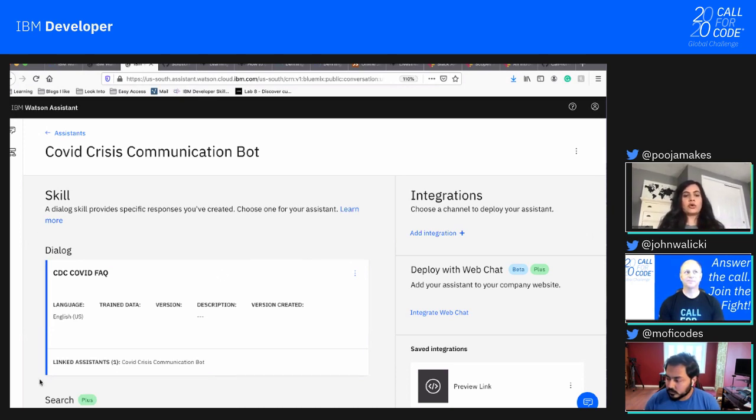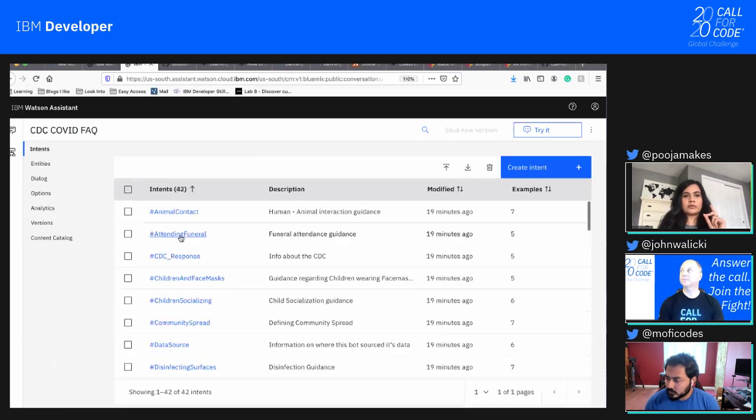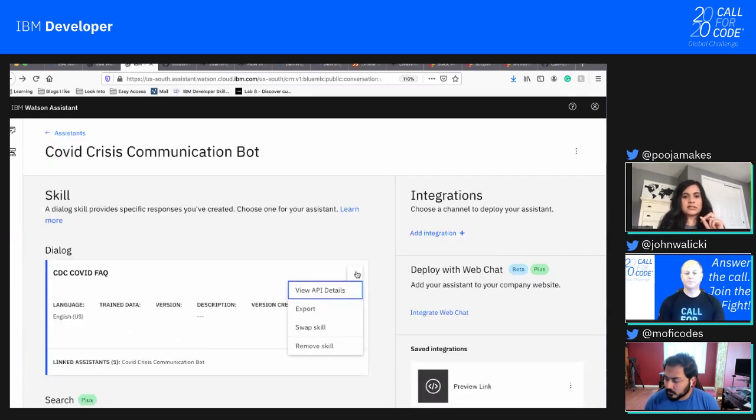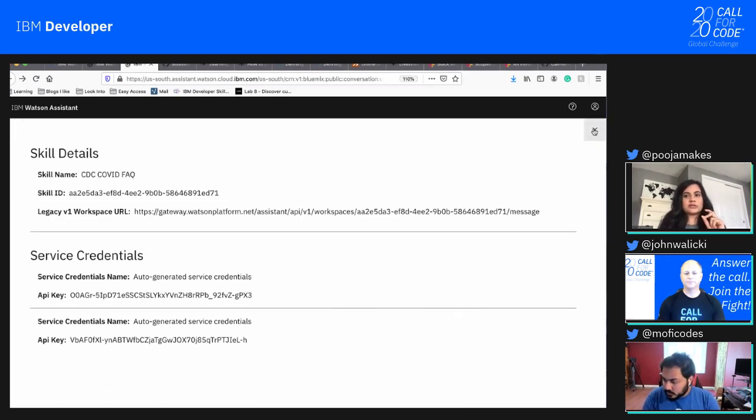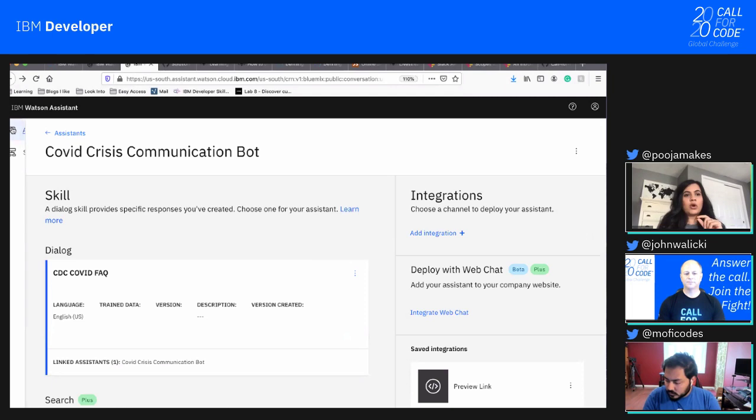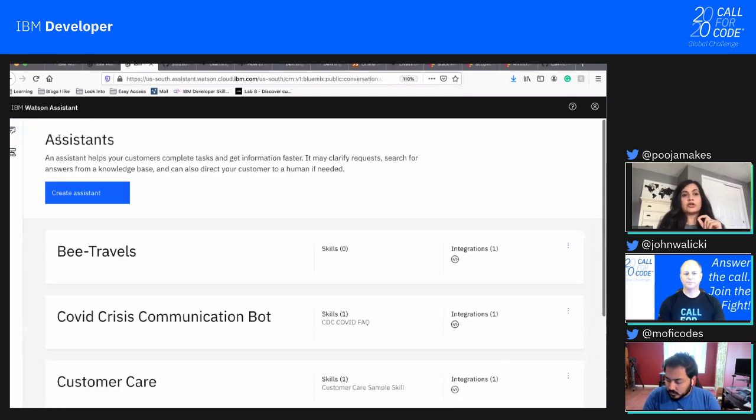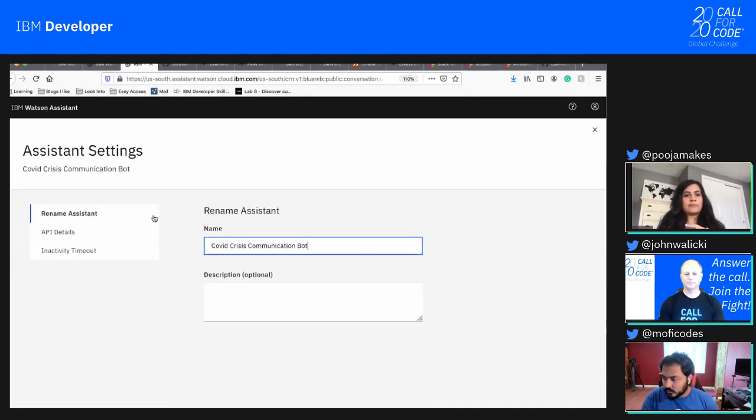So there's a couple of different ways to get your keys. If you want your keys for your skill, you have to click on the skill and there's a view API details option. This is where your skill's keys live. And if you want to get the keys for your particular assistant, they live under settings and API details. So that's where you would get your API keys. I think they're going to talk a little bit later about how to work with them.